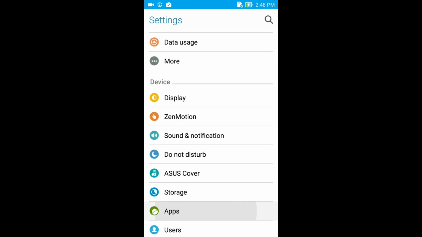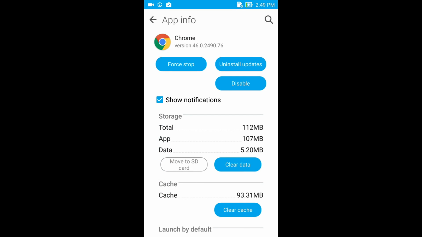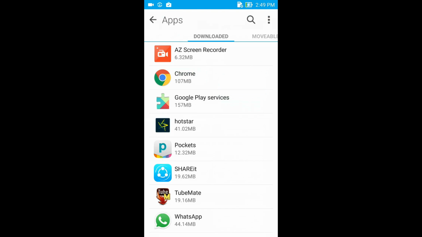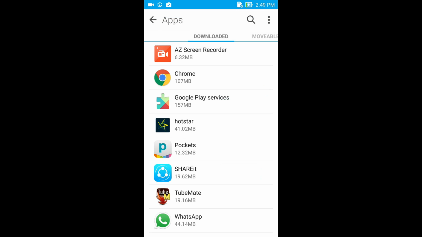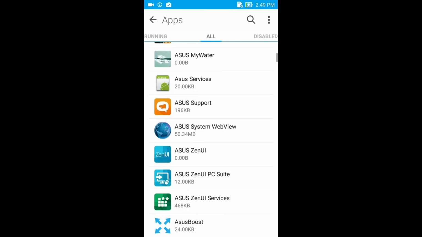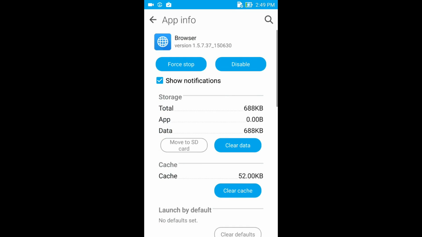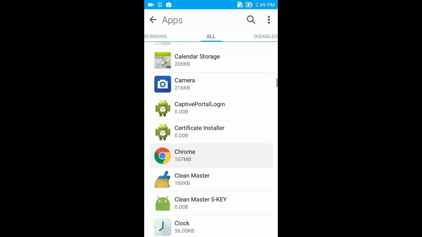Delete all cache, history and data of Google related accounts like Google Plus, Google Play Services, Hangouts, Chrome data. If you have Opera, Firefox, Explorer or any browser, just clear data of these things. Go to settings, go to apps, select the apps like Google Play Store services, and clear all data of these apps.